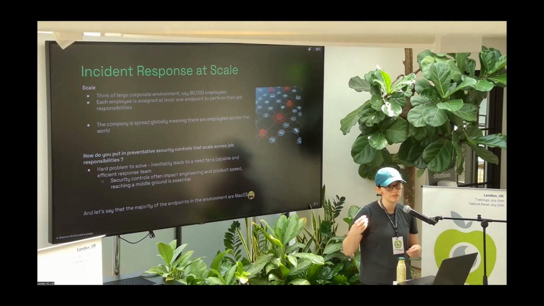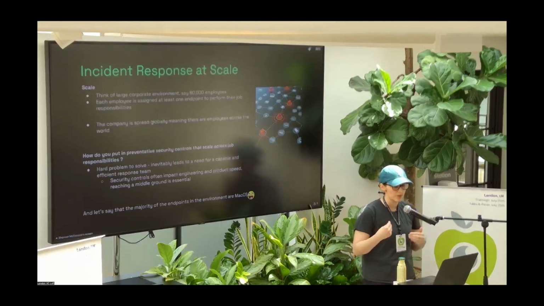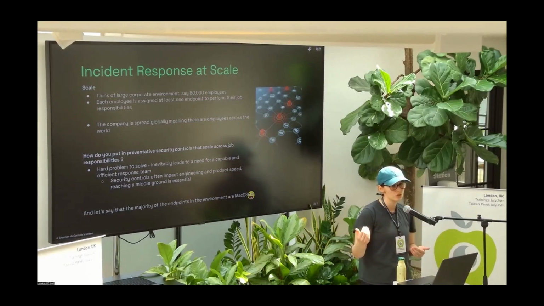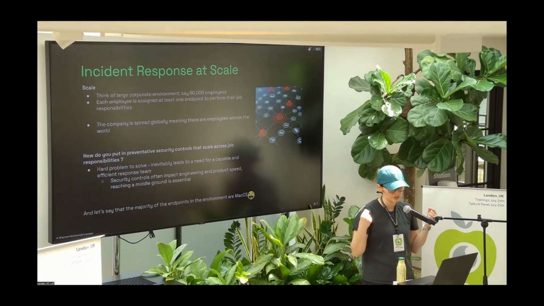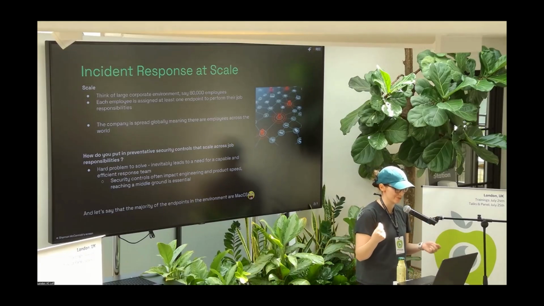The answer is preventative security controls. So blocking things from running before they even get onto the host. So blocking where a user can navigate to, blocking a certain application from running, whether it's signed or not, or whether it's on an allow list in an enterprise. That's the ideal end goal that would solve a lot of problems in incident response.